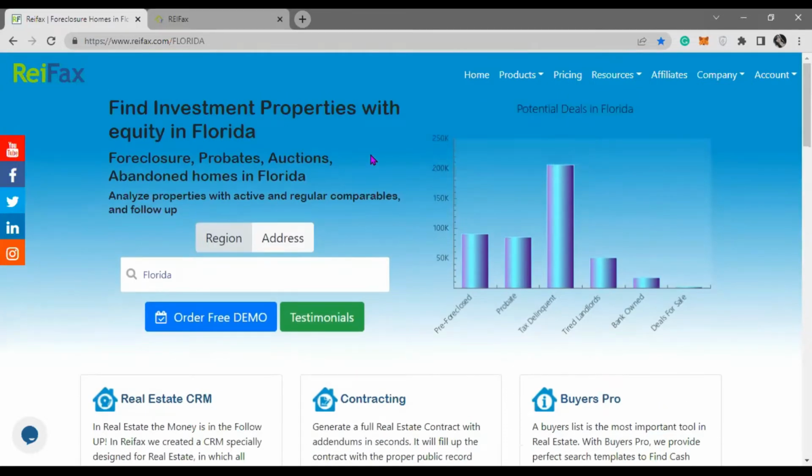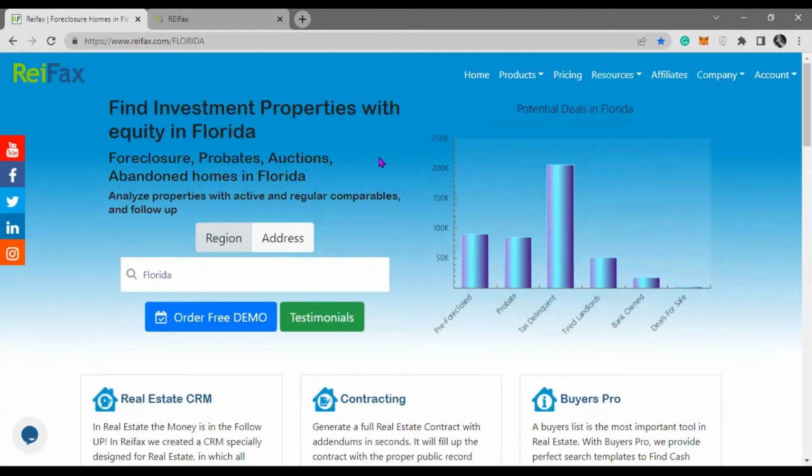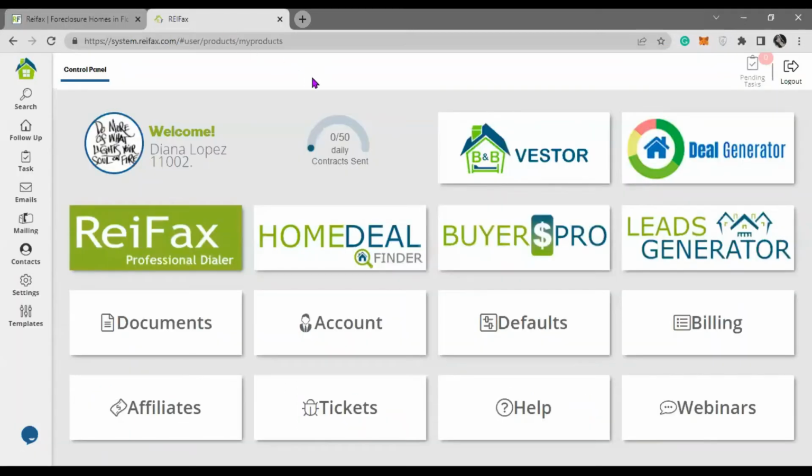Excellent. So let's start. First of all, the reports and the dashboard is something that you have access to regardless of whatever product you have on ReiFax. If you have the basic, that is Platinum, or Professional Dialer, you can use and see the information in your dashboard and you can use the reports that we offer, okay? The only thing that you need to do is log in. So if you are already logged in like I am, just click on account control panel. But if you haven't logged in, then log in, it will say here, login. Use your credentials and the system will take you to the control panel, okay?